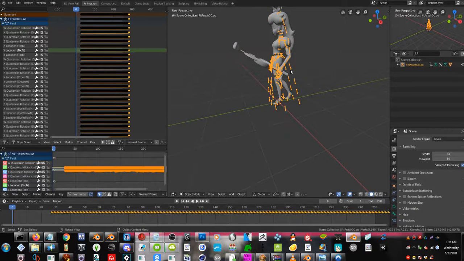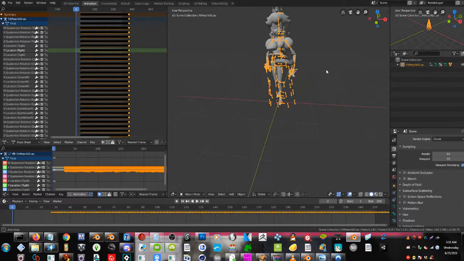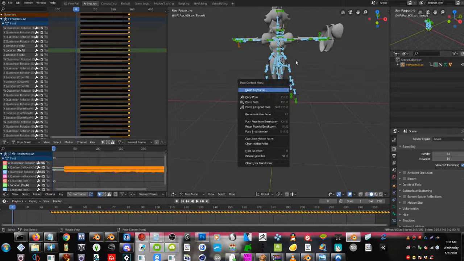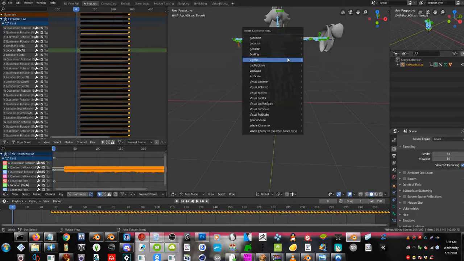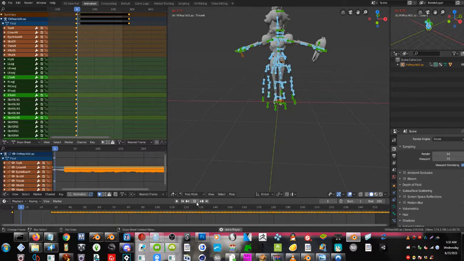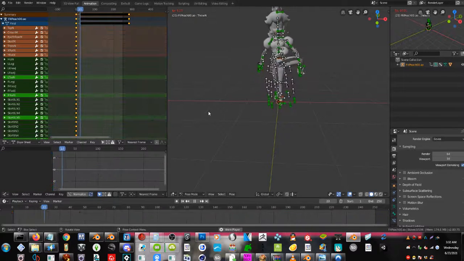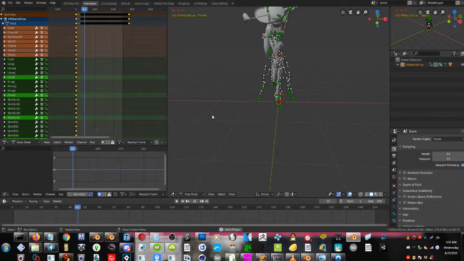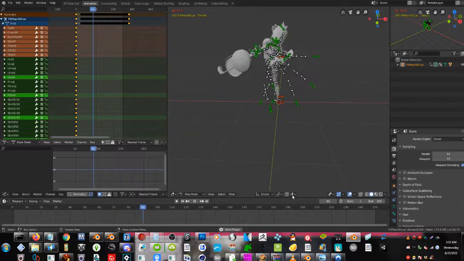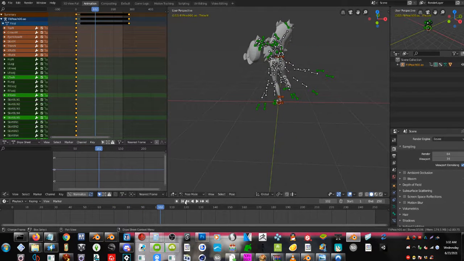Select our bones. Go to pose mode, RG, and it's roughly about the same size, so I don't think I have to resize too much. Let's swap scale, there we go. And then we push play. Don't know why I'm lagging so much, but alright, cool, everything's fine. No need to play all the way through.